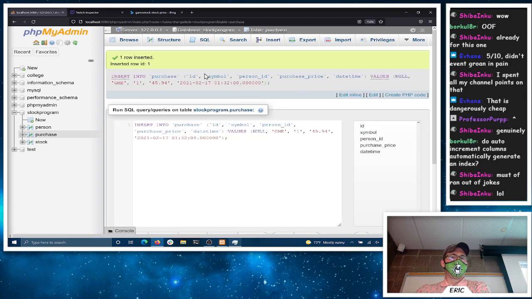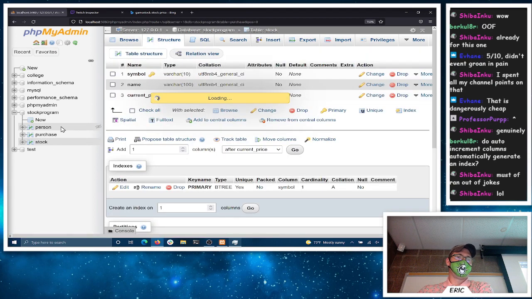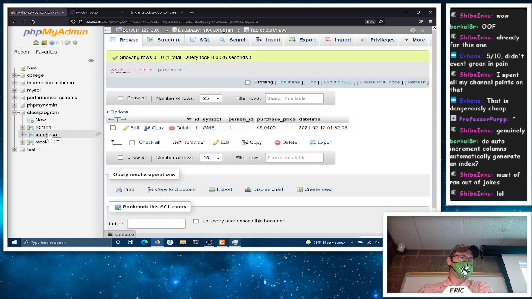Oh, I forgot, I didn't have quantity. I need quantity in here. Oops. We forgot to say how much stock. That's my mistake. We'll go fix that. We'll go back to our stock table. And we want to go to the structure. No, I'm sorry, the purchase table. Go to the purchase table.